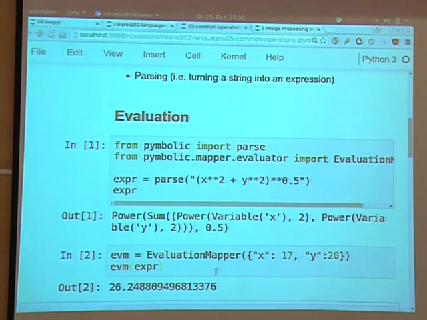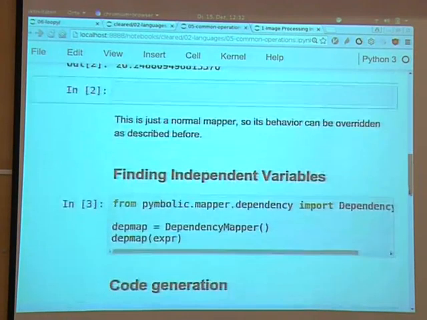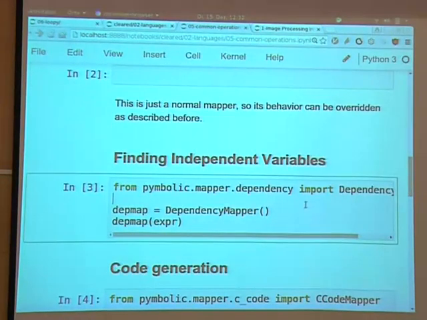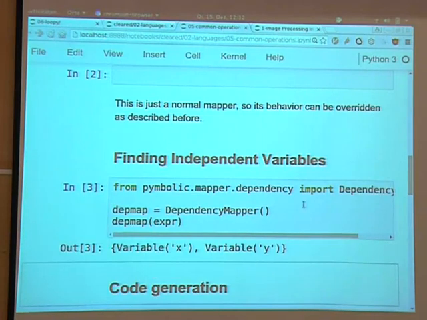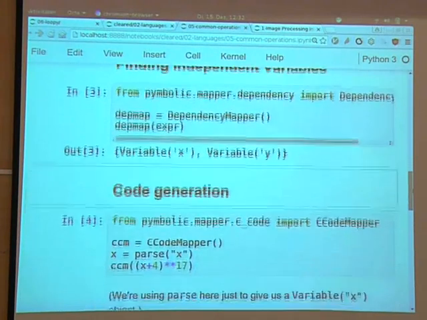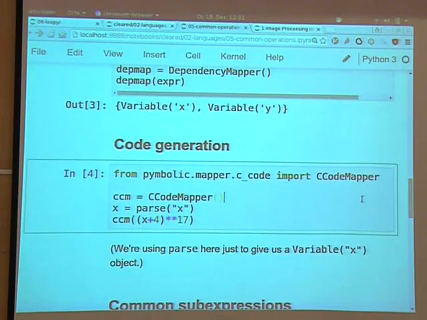Another thing that you might need is finding the variables that are in your expression. That's called the dependency mapper. And just like that, I know that in my expression I've got x's and y's. Coming closer to our actual goal, maybe I want to take this expression and turn it into C code or Python code or something. Yes, sir?